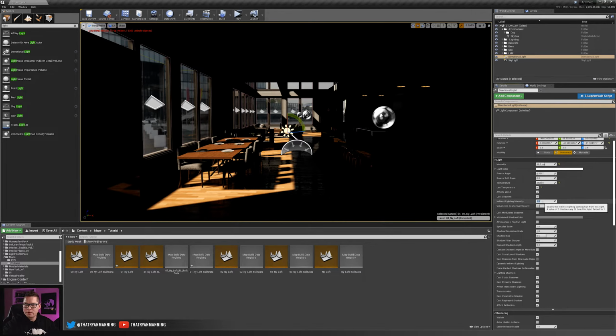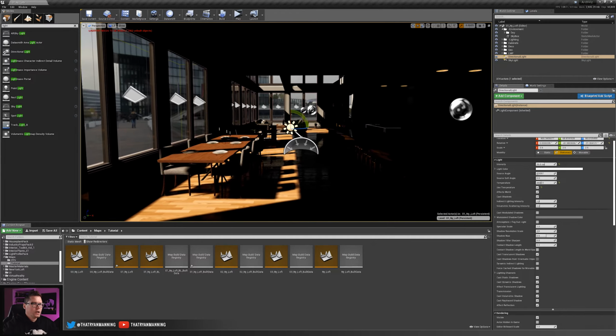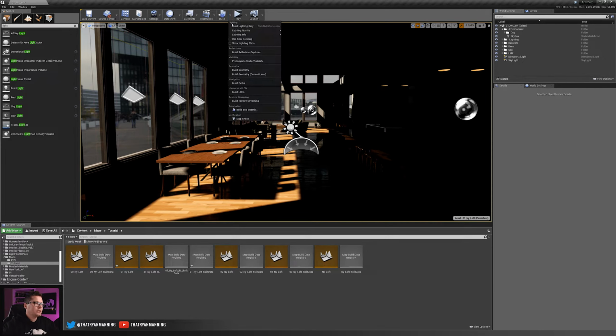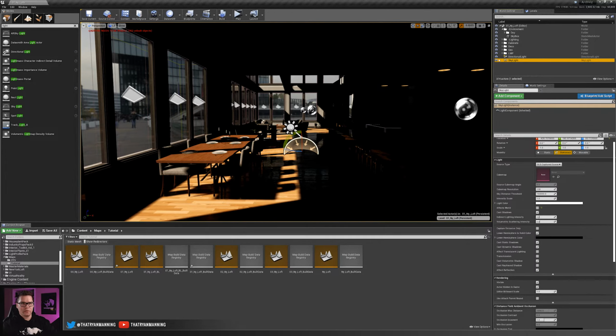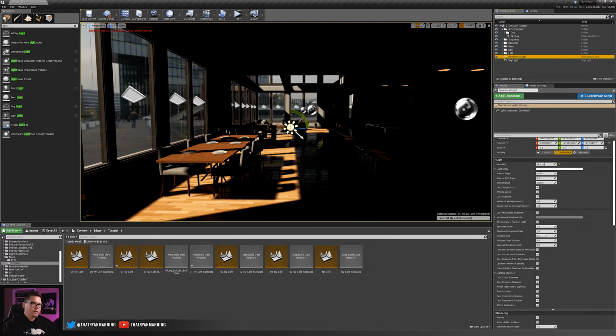Now I'm going to go ahead and put this up to, well actually you know what, I'll show you real fast. So I'm going to go ahead and just do a quick build. I'm going to keep our lighting quality on preview. Again, we don't have our skylight. Even though it's visible here, it's actually not affecting the world. So the only light we have here is our directional light.